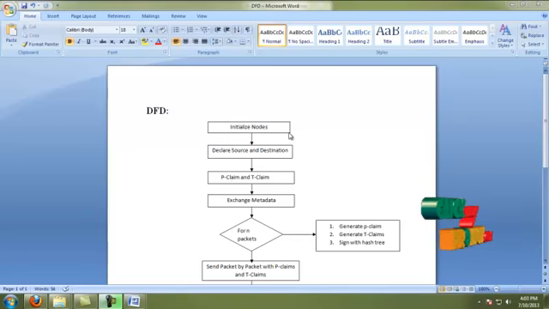Here, first we have to initialize the nodes for our network formation. After initializing the nodes, we have to declare the source and destination of our process, with packet transmission between the source and destination. Then we move to the p-claim and d-claim process. Before that process, we have to consider the file splitting process. Here we split the file into a number of packets whenever the transmission occurs.